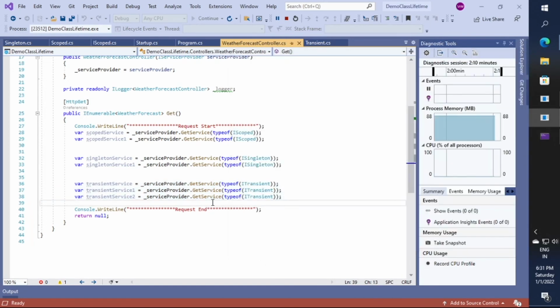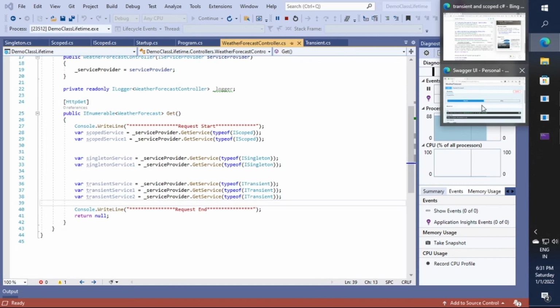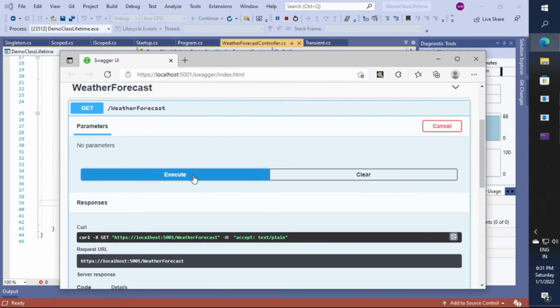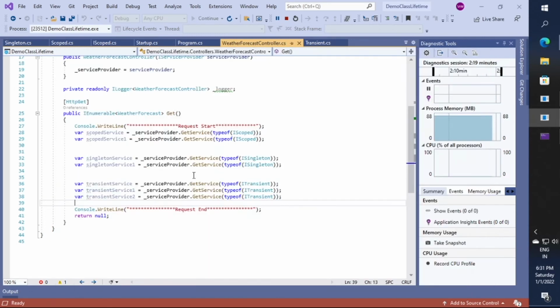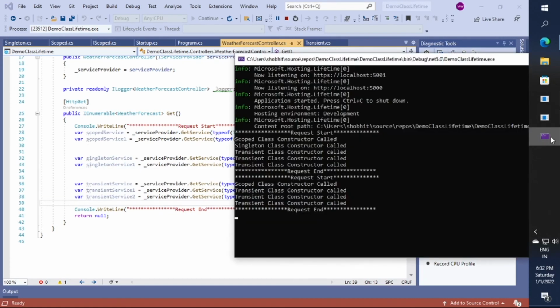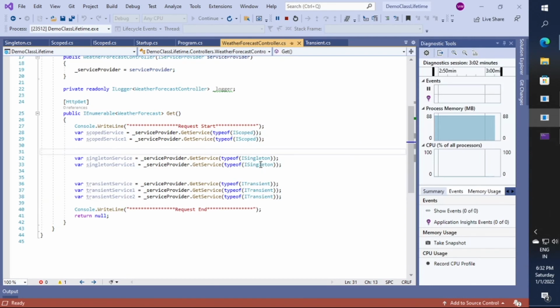One more thing I'll do over here is execute this method again. There should be a difference: there should be no call of the singleton service constructor, because the singleton service resides in memory and will not create an object for a subsequent call. If you see the output, there is no singleton service constructor call this time. The scoped one is there, and the transient one is there three times. So these are the basic differences between scoped, singleton and transient.